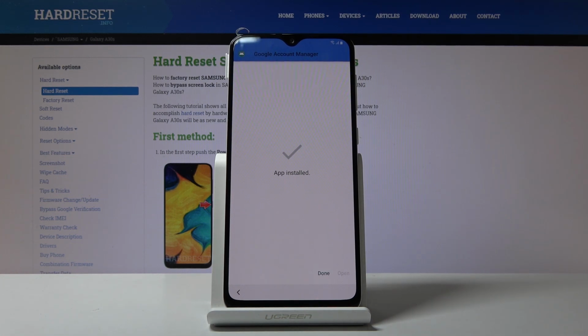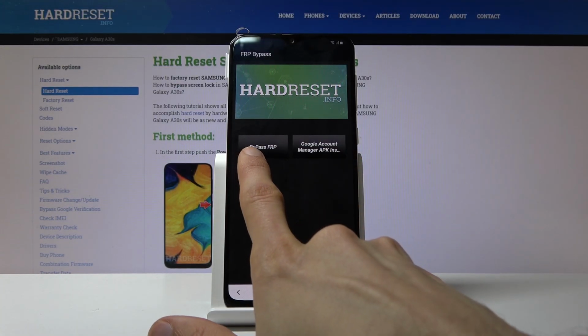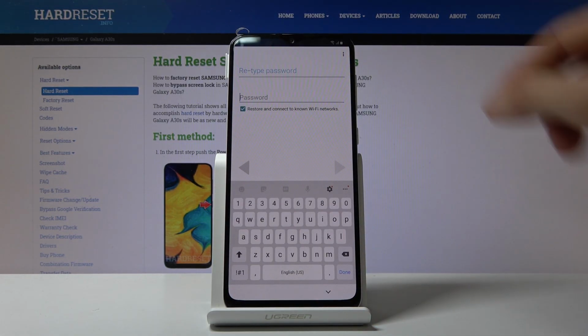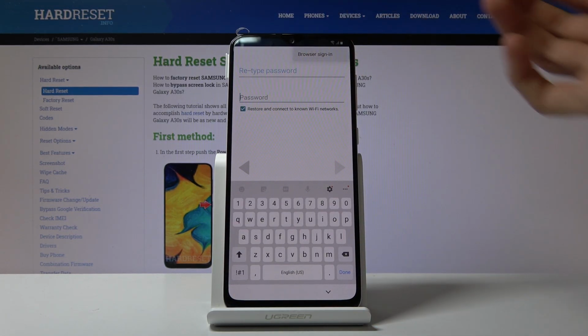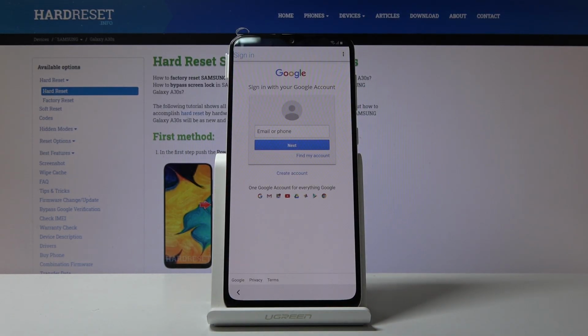And once it's finished installing, click on done and we'll go back to the app, from where you want to now press on the other button, which is bypass FRP and browser sign in. And tap on that three dots and again tap on browser sign in, confirm it. And we're now in the Google login page. So here you want to use your Google account to log in.